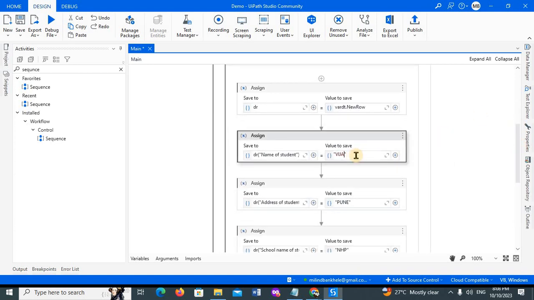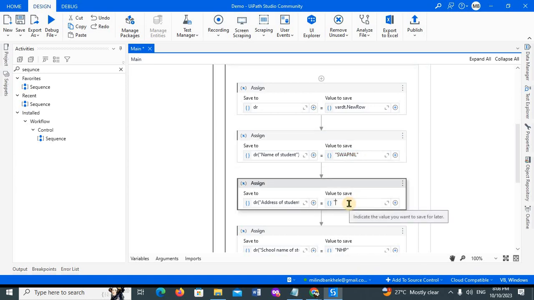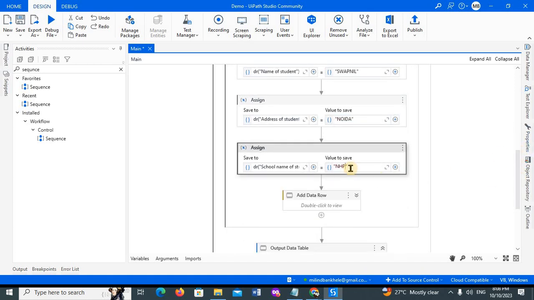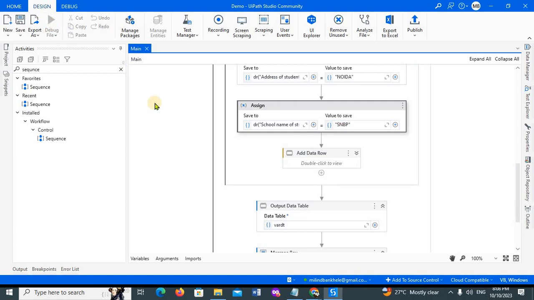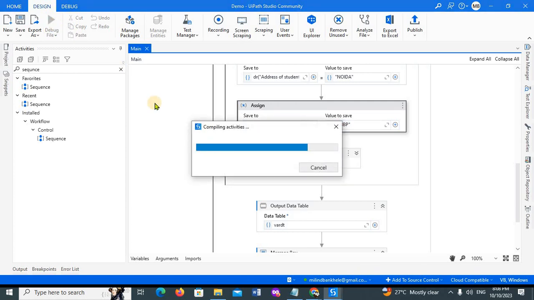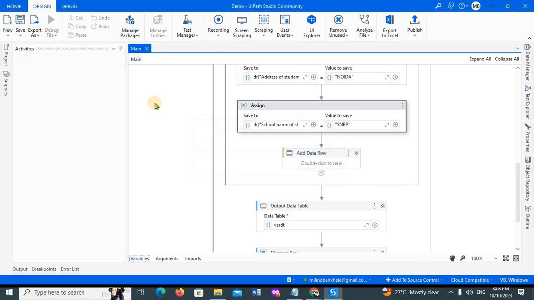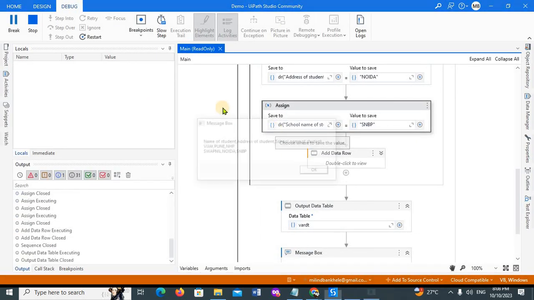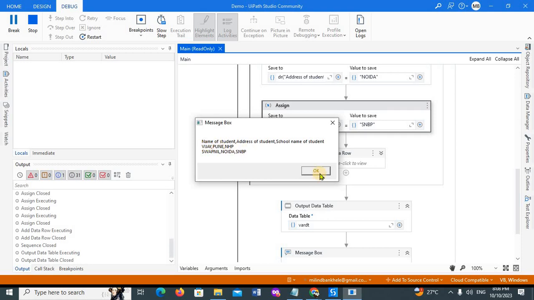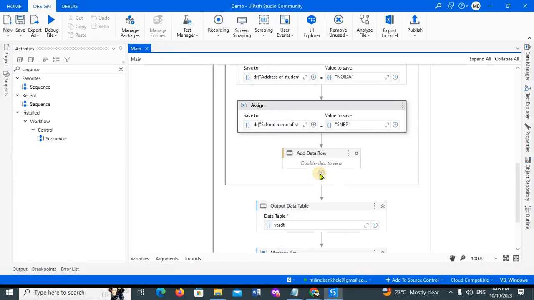Now I just want to change this value. You can say Swapnil. Noida, and here we'll take any value. Okay, now if I execute this again, if you see, we have two values with me. So in this way we can add the data row to an existing data table.